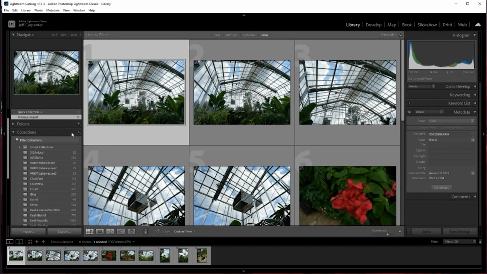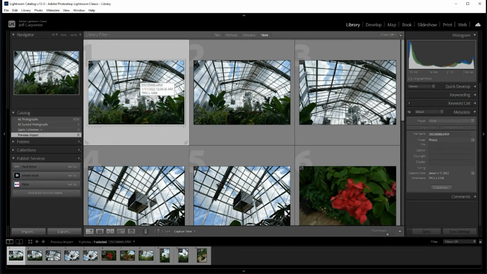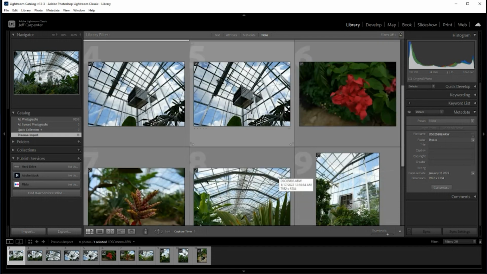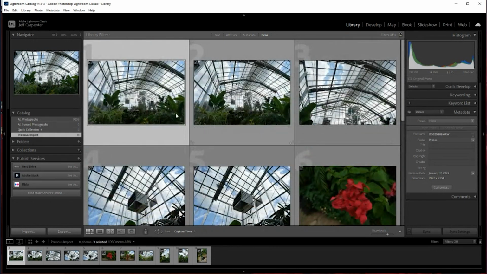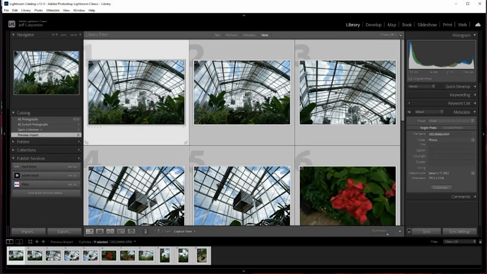But before you do that, I want to select all of my photos because I want to add them all into a collection. So I'm going to hold down Control A to select all, or if you're on a Mac, it is Command A.